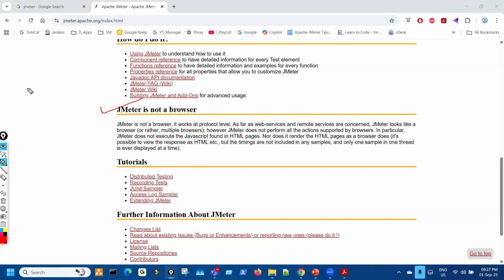How a browser works. This is a browser, Google Chrome, but JMeter is actually not a browser. It's a very complete difference. It's a performance testing tool. A browser is a separate thing. So that's what they have clearly mentioned here, so that new people, or those who don't know, do not get confused that JMeter is a browser. It's not a browser.